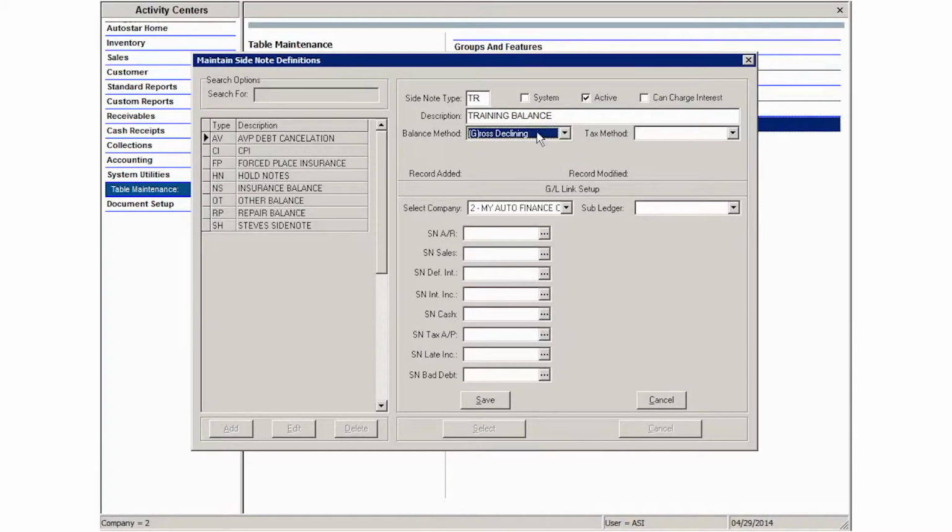So select the balance method and you're going to check whether or not you can charge interest, and if you're using tax, if you're including tax in the payment, or if you're not charging tax. Then you'll select the company and you can go in and start putting in your GL accounts so that you can link your side note transactions to the appropriate accounting accounts or GL accounts.